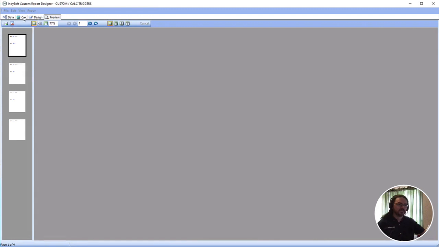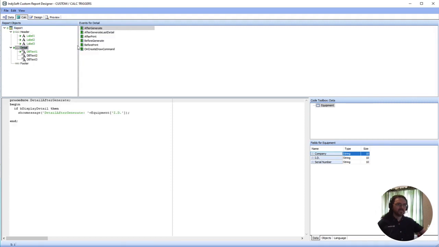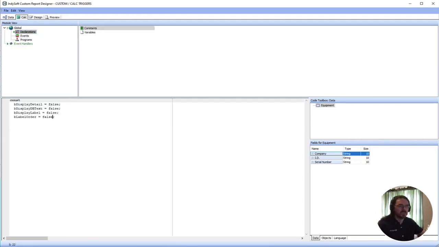And what I've done, if we come over to the Calc tab, is we've got the detail band, and I've got some variables defined that'll control whether or not these messages play. We've got some labels, and we've got this DB text. So the goal here is we want to look at how the different pieces of these objects' calc events fire. So going back to the module view, I've declared a few constants.